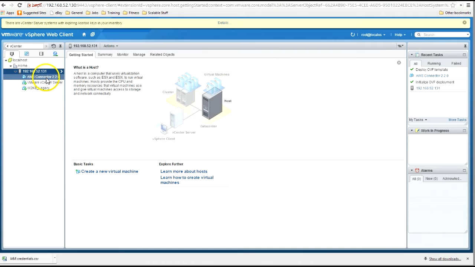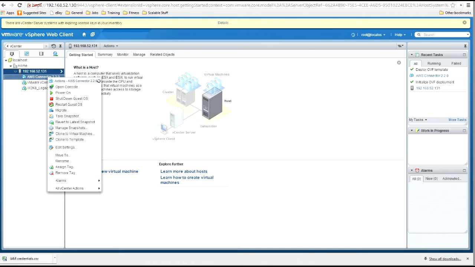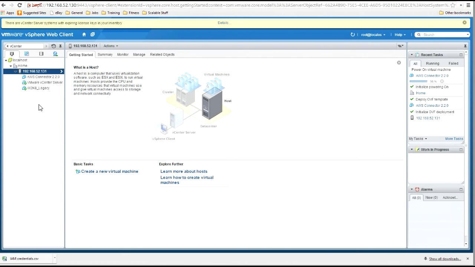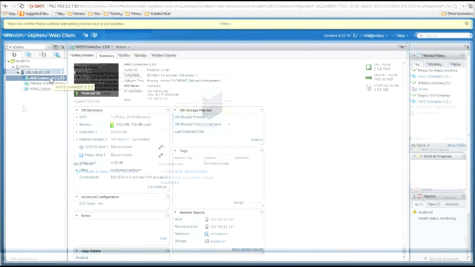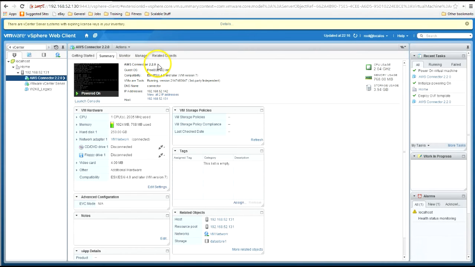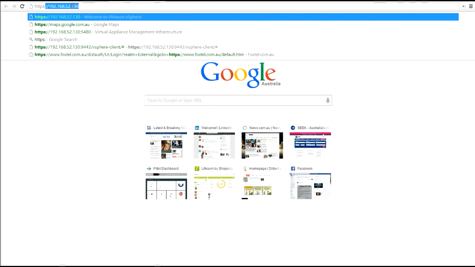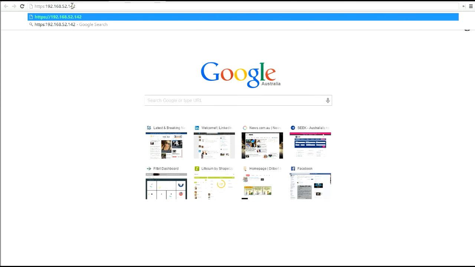Okay, getting to it. There we go. So we can power that on now. It's a demo environment, so everything takes a little bit longer as usual. Once it's powered up, we want to take a note of the IP address because the configuration of the connector is done via a web portal. So grabbing that IP address, we'll jump onto its web page config.